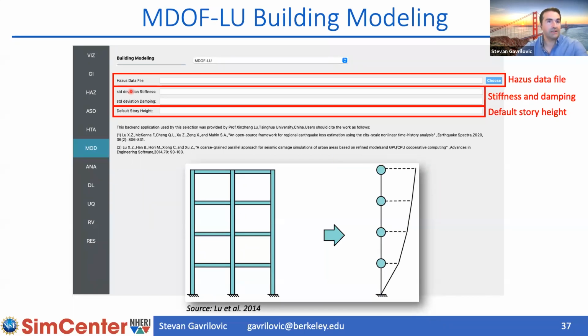Now, as a user, what you can do is enter the standard deviation for the stiffness and damping, which are random variables in the backend. And you could also enter a default story height if you wish. I believe 3 meters is what gets set by default.